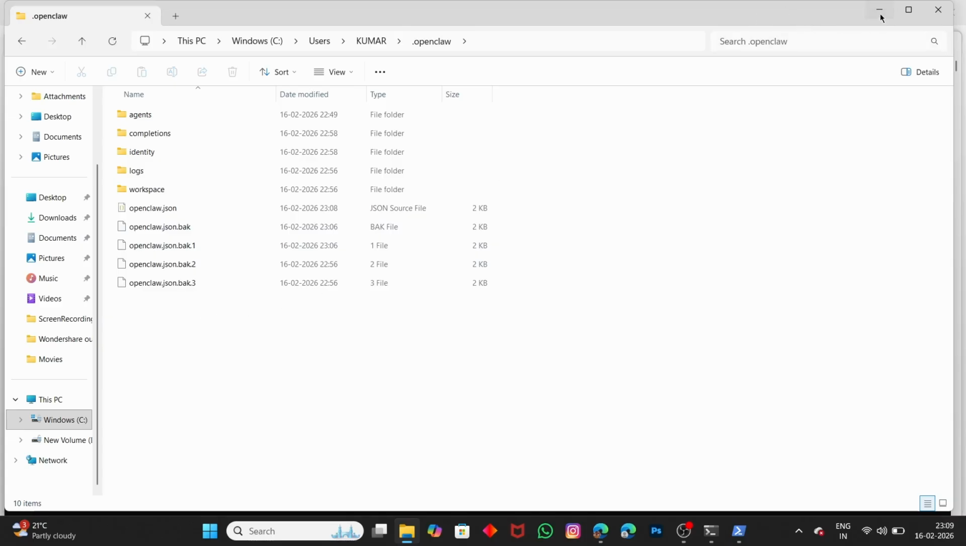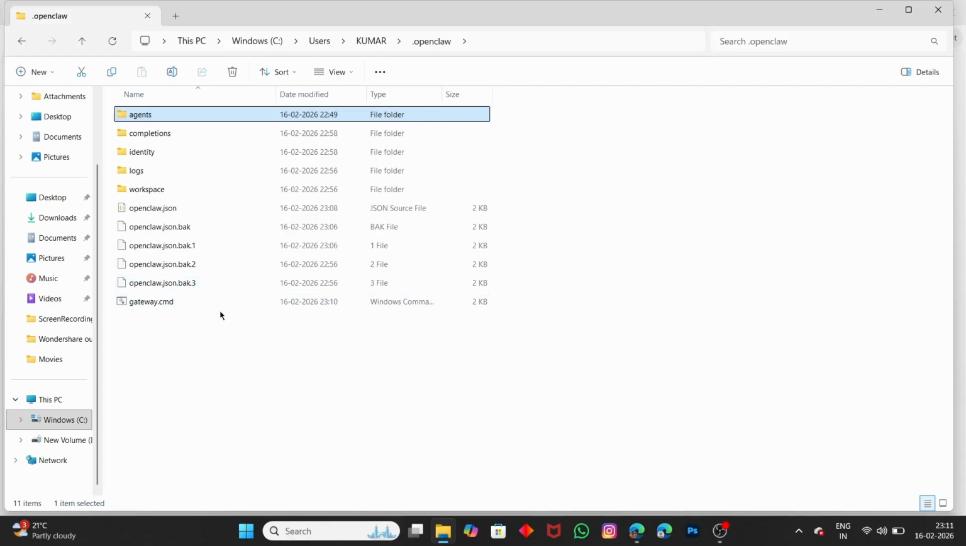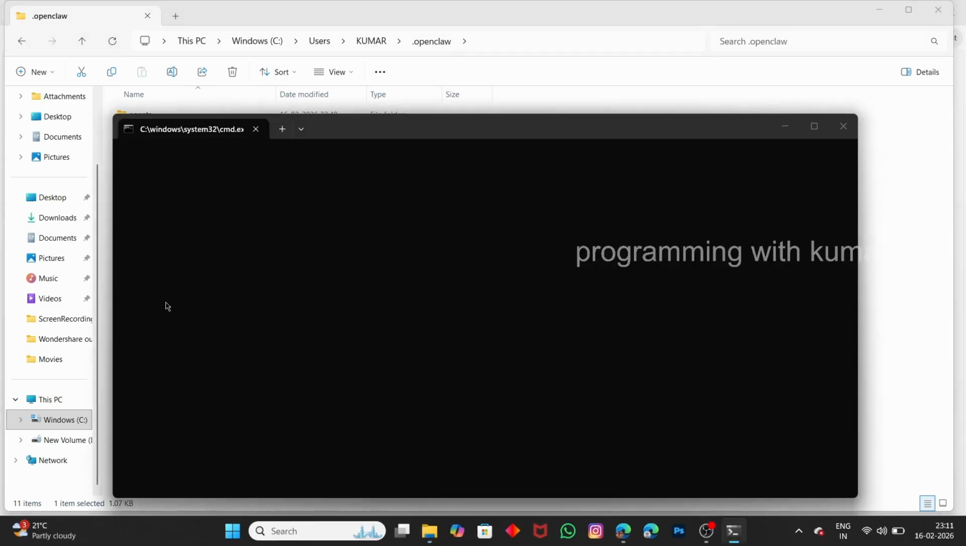Let's start the gateway now. Let me minimize this. To start it, just type openclaw gateway start. If it didn't start properly, then I will show you how to start it manually. Consider the gateway has been scheduled properly, but if for any reason it didn't start for you, then what you need to do is open up the folder that I opened earlier. There will be a file called gateway.cmd. You just need to double click on it and run it. It will start the gateway manually for you. So this is the better approach to start the gateway.